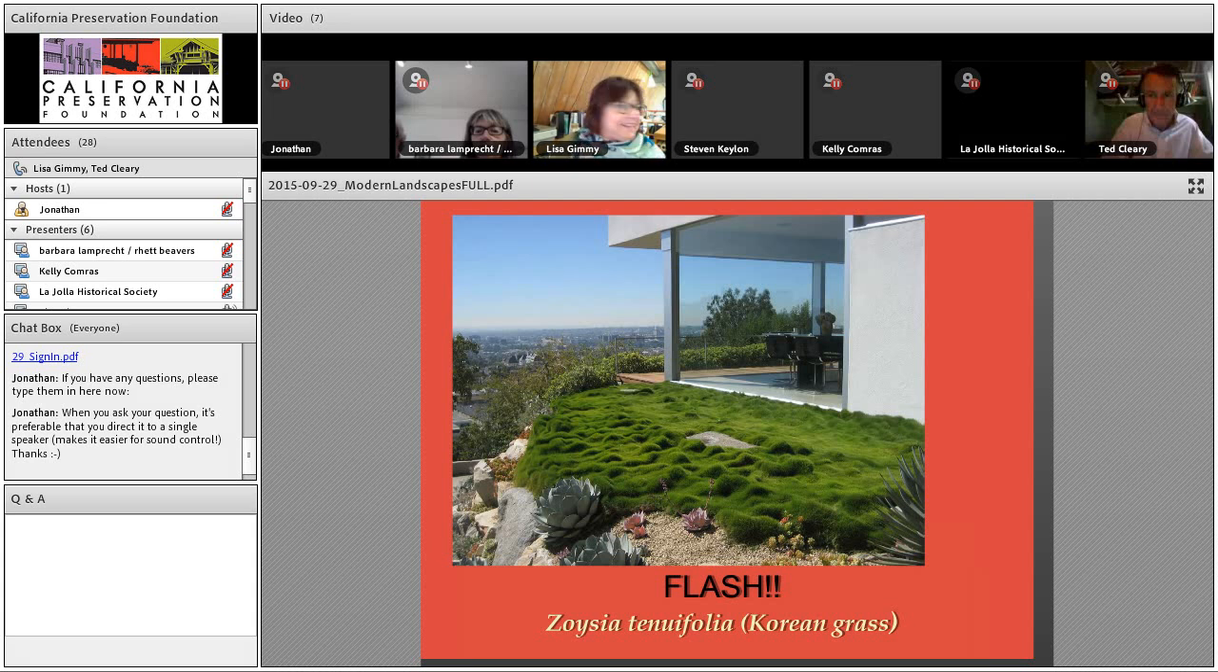Okay, my flash card is Korean grass, here used at another of Neutra's structures. And I just love the playful way that this grass complements the linearity of mid-century design. Thank you.